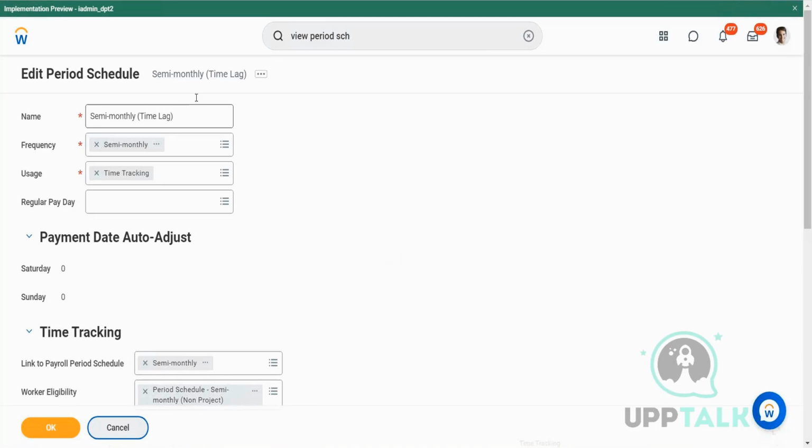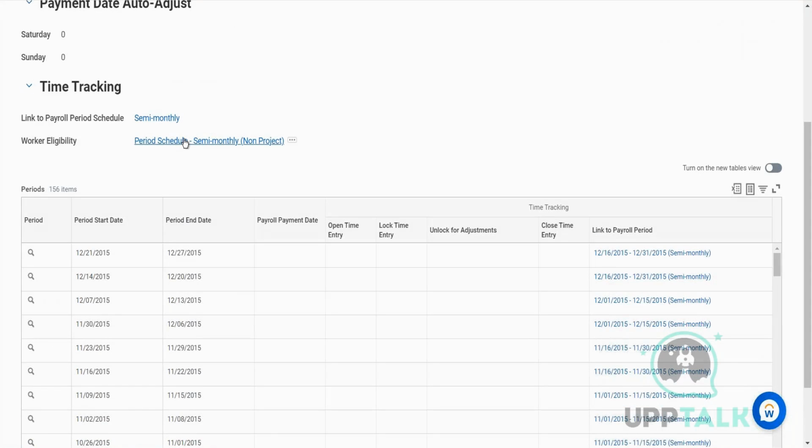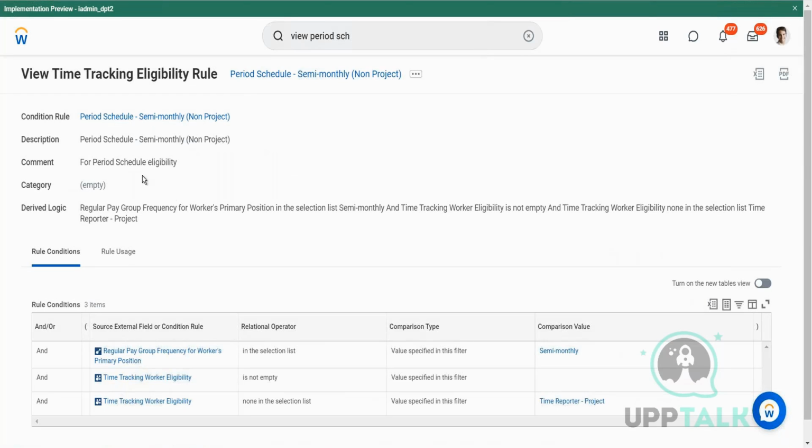So how are we going to assign it to a worker? It automatically gets assigned. There is a time tracking eligibility rule. For example, the regular pay group is semi-monthly, time tracking worker eligibility is not empty, and time tracking worker eligibility is time reporter, non-project. All the workers with the pay group of semi-monthly will have this period schedule assigned automatically.